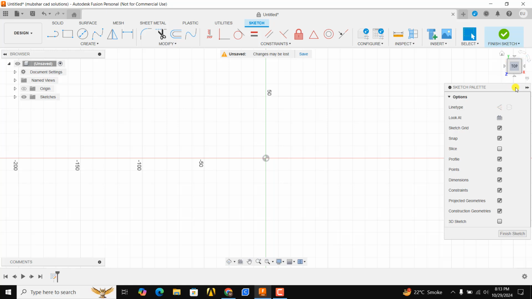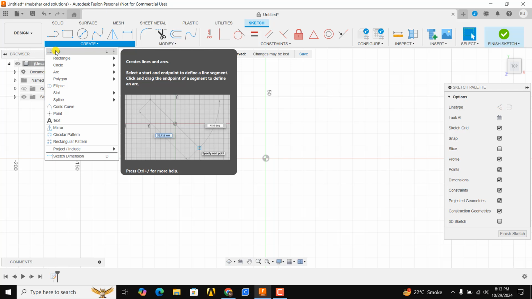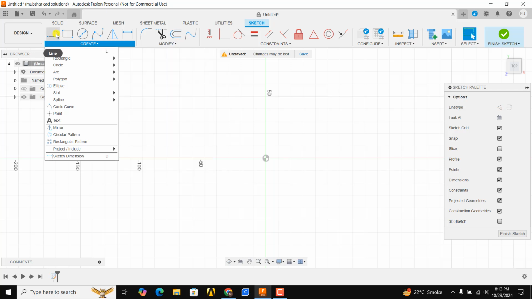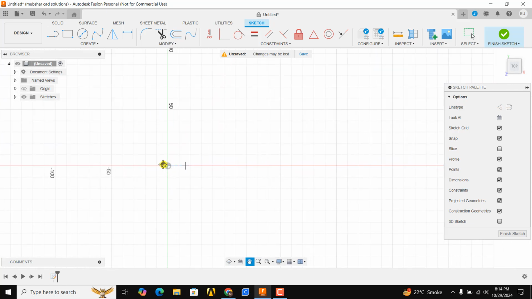Once you are in sketch mode, you will notice a range of tools in the top toolbar. Here we can see line, rectangle, circle and other commands. First is the line. We can simply start a line from here, or we can press L on the keyboard, and the line tool will activate.